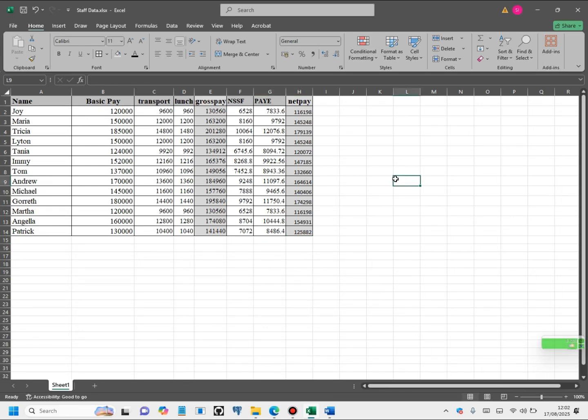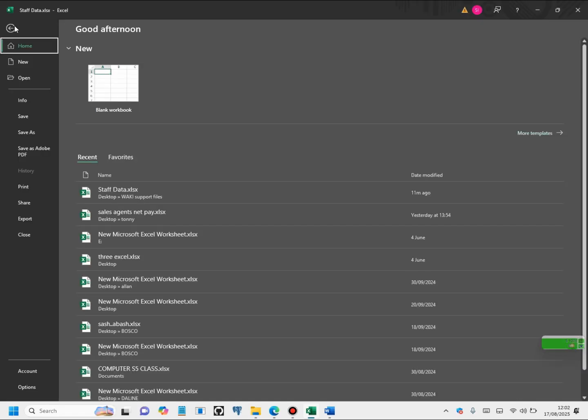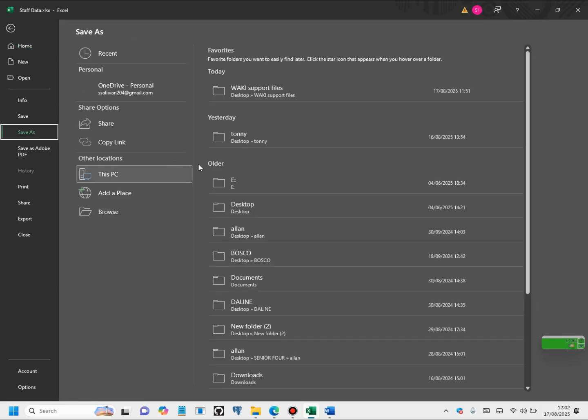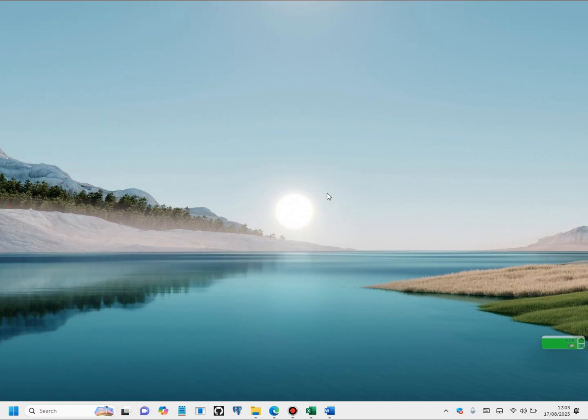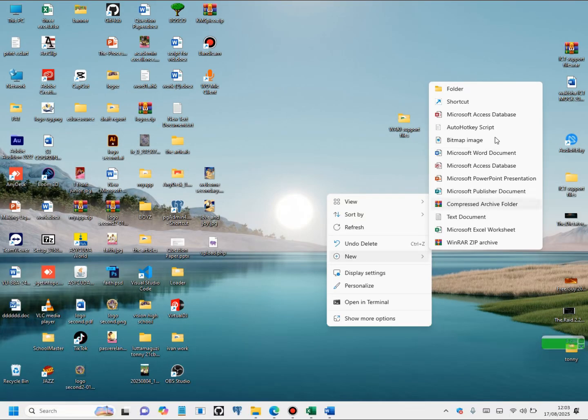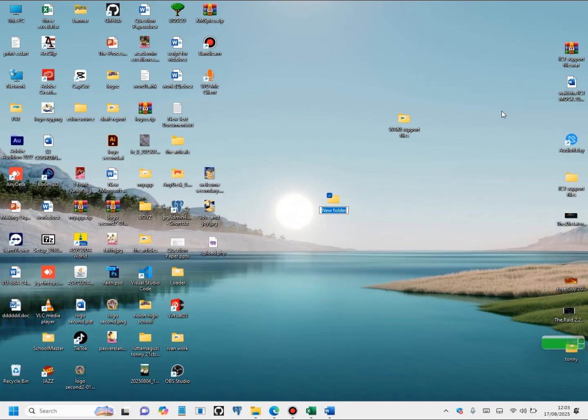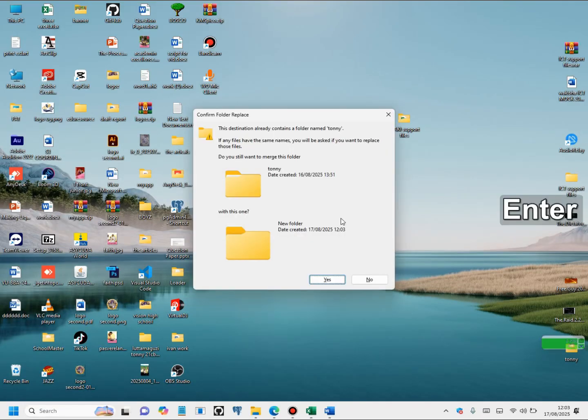Now after this, you'll save this worksheet. You go to file and then save as. Now we must save this work in our folder. So that means you have to create a folder on the desktop where you are going to save this work. On my desktop, I'll right click, then go to new and then folder, and give this folder a name. Let us assume it is Tony. This is the name of my folder.